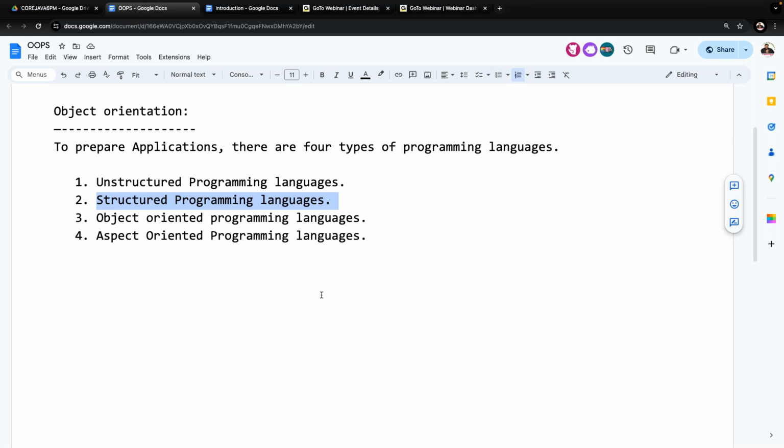My actual target is to introduce object oriented programming languages. That is our actual requirement. But to start object oriented programming languages, first we have to understand unstructured programming languages, and after that, structured programming languages. First we have to understand these 2. After that only we are going to understand object oriented programming languages. Got it?